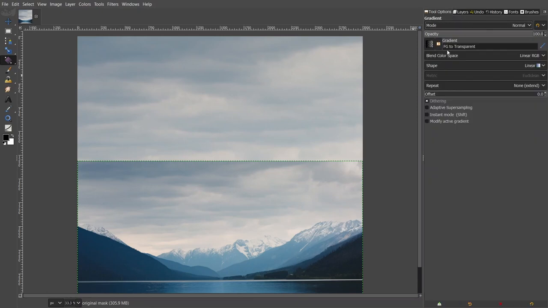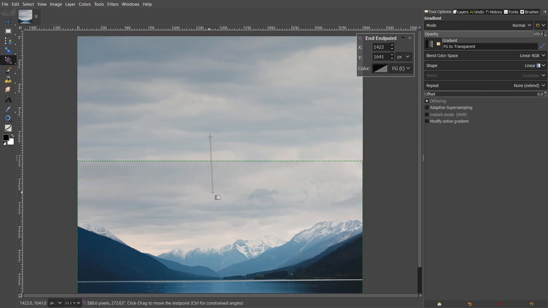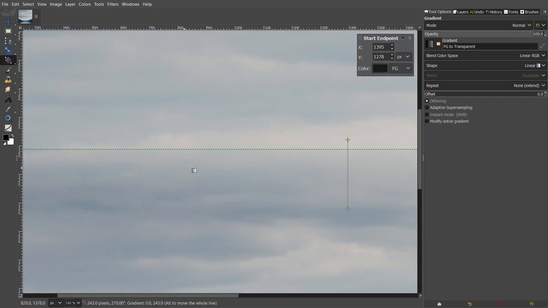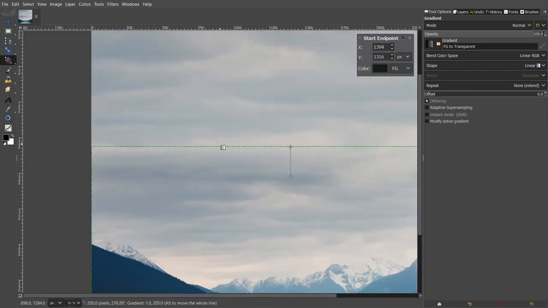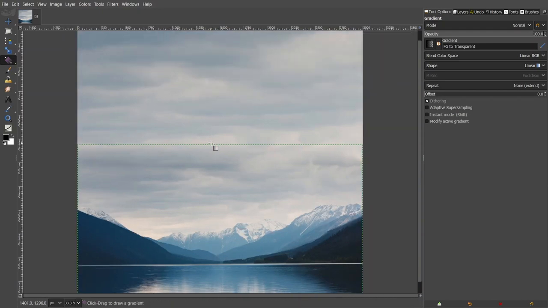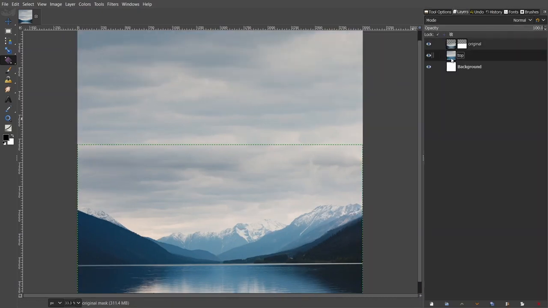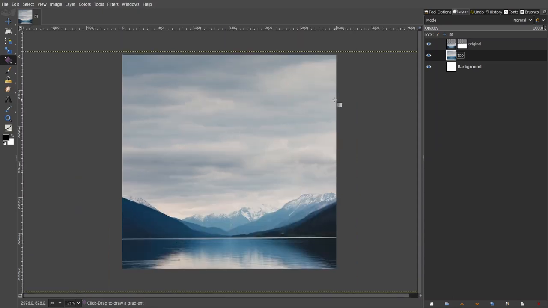Gradient tool, foreground to transparent, and just have black as your color, and then slide right down. Just enough to get rid of that sharp line. Bring it down a little bit. There we go. Hit enter to apply, and it's there. Boom. Seamless expansion.